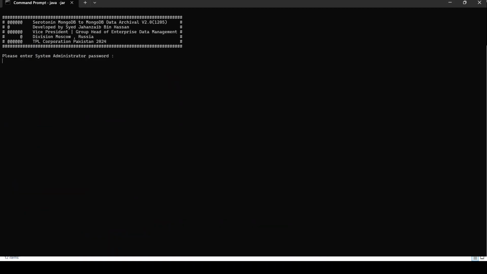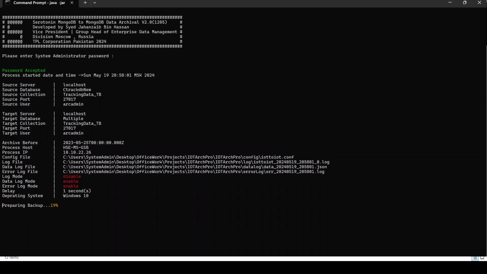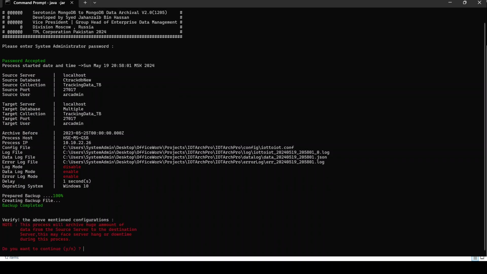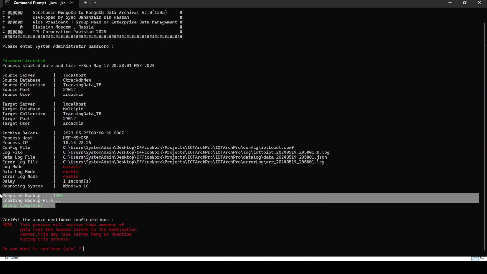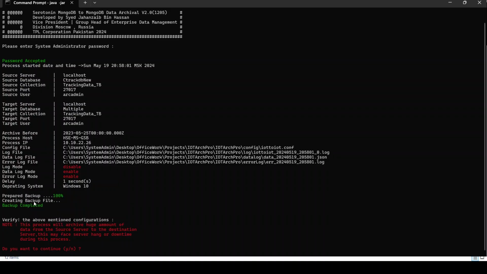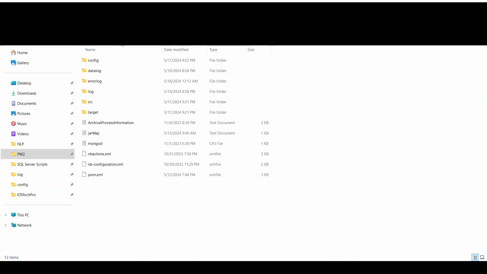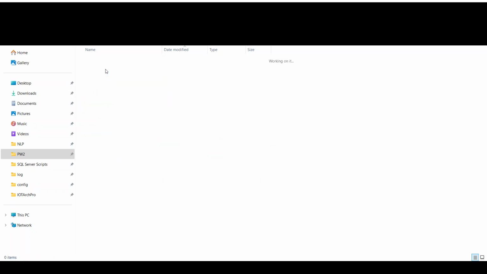Now I am going to pass the password again. Now first it is taking the backup. You can see it preparing the backup and creating the backup file. Now we go to the particular folder, the data log folder, and this is the backup we have created right now in JSON format.